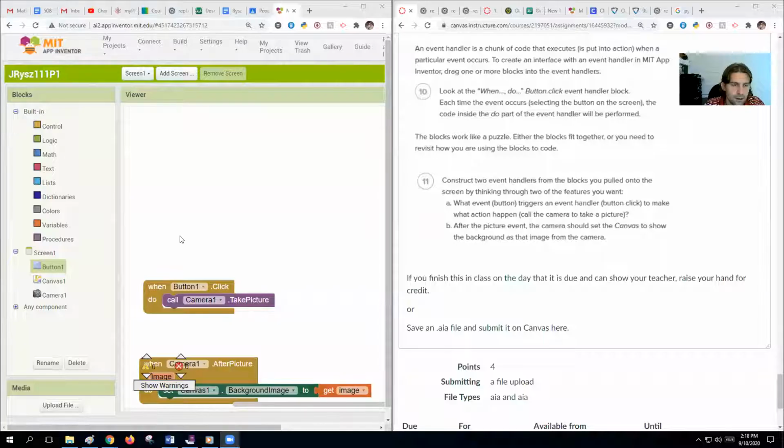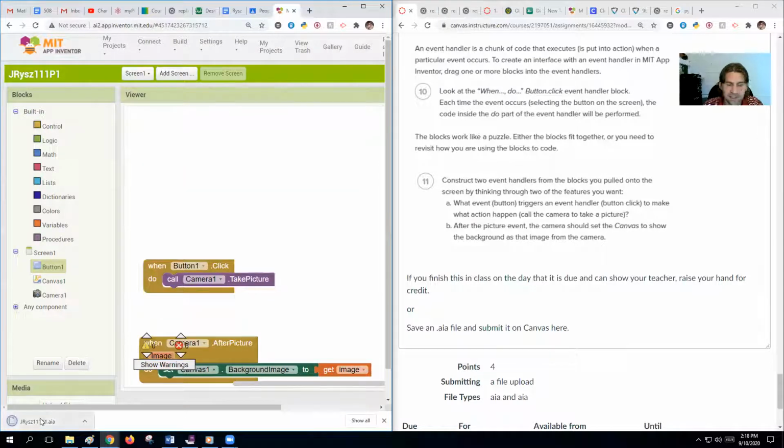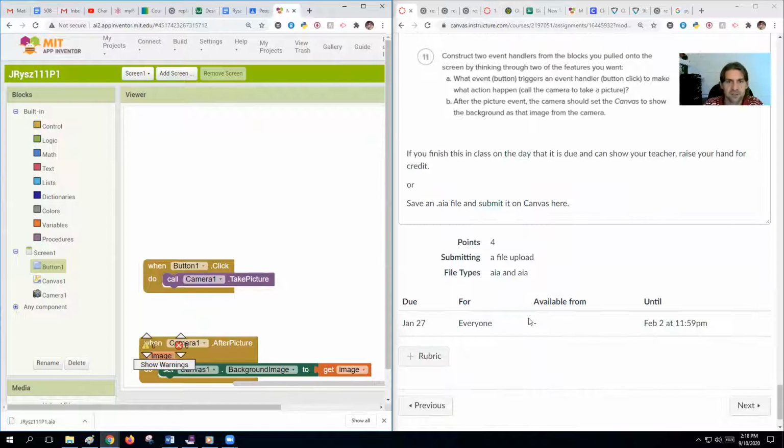If you forgot, I'll show you once again how to do this. We're going to go to My Projects, not Build. We're going to export selected project.aia to the computer. And that's going to save right to your Google Drive, and then you will submit that.